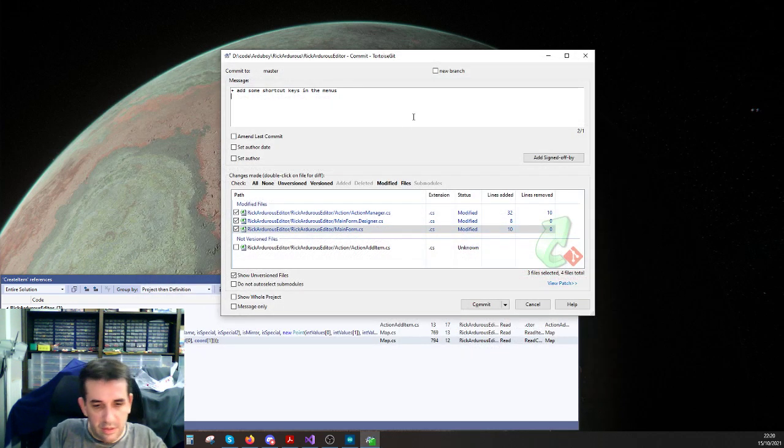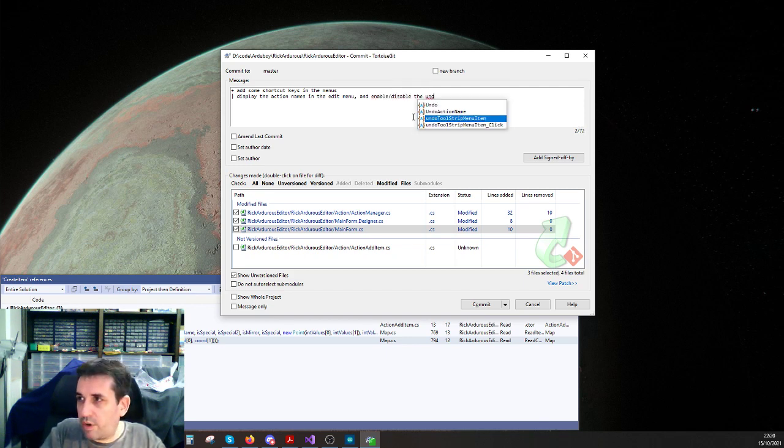And display the action names in the edit menu, and enable, disable the undo, redo in the edit menu. Yep.